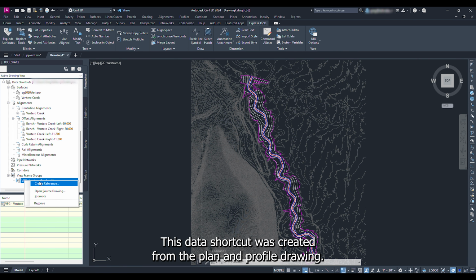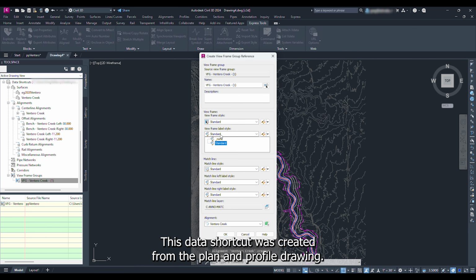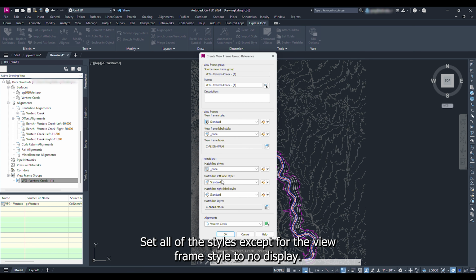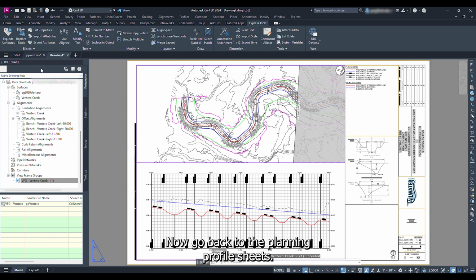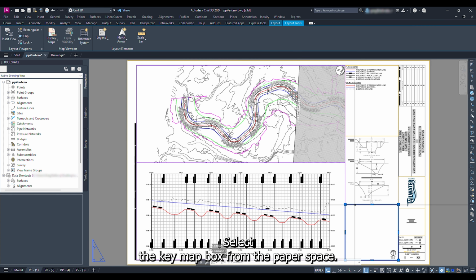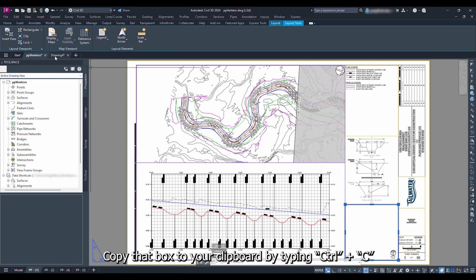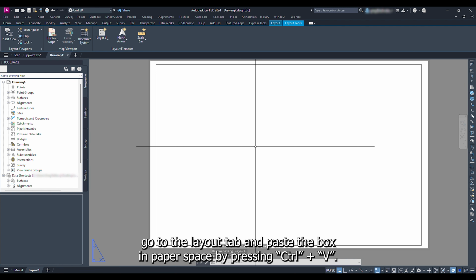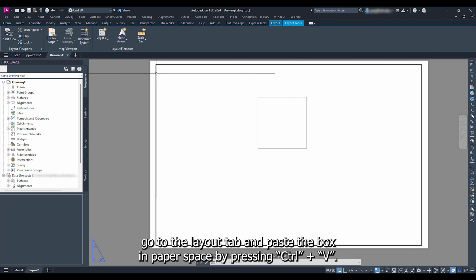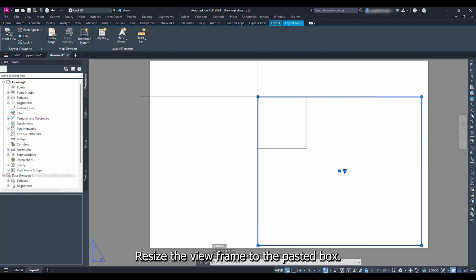This data shortcut was created from the plan and profile drawing. Set all of the styles, except for the view frame style, to no display. Click OK. Now go back to the plan and profile sheets. Select the key map box from the paper space. Copy that box to your clipboard by typing Ctrl+C. Go back to the key map drawing, go to the layout tab and paste the box in paper space by pressing Ctrl+V. Resize the view frame to the pasted box.